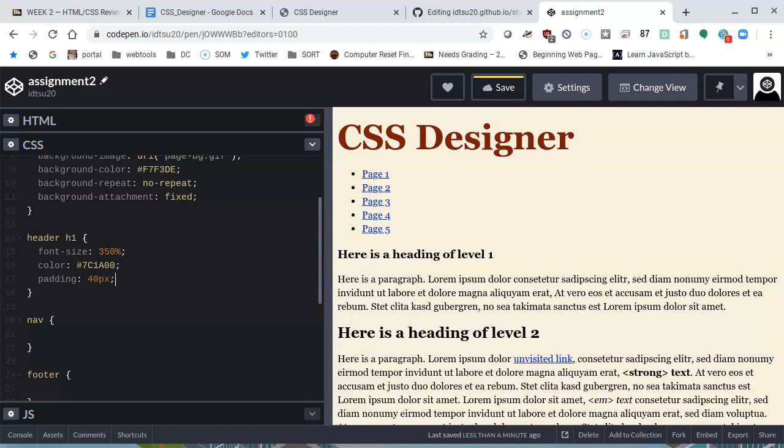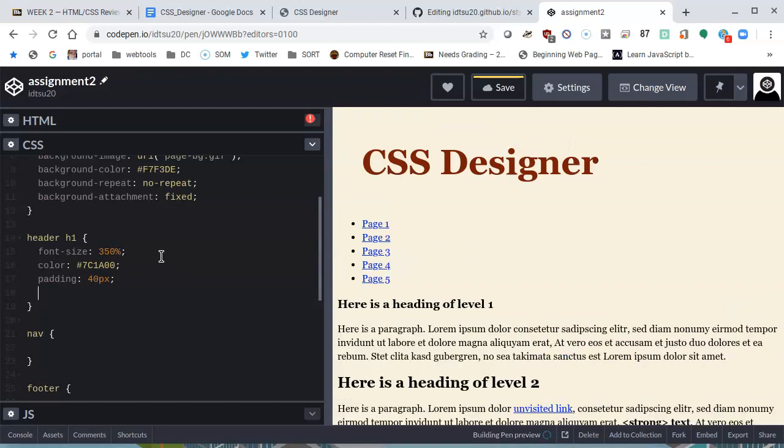40px semicolon. And notice how we have 40 pixels on top, on the left, below, and to the right. But we said that we wanted 120 on the left. So let's do then the padding-left colon to be 120px semicolon.